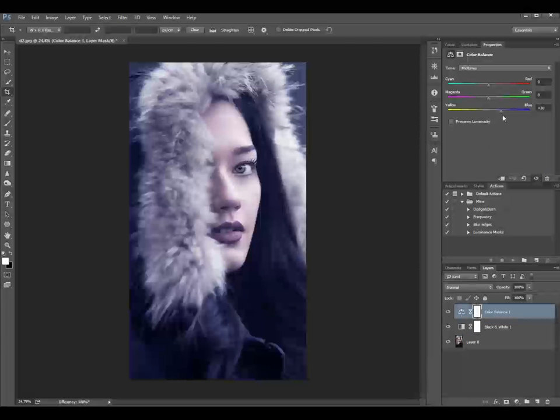I think I want a bit more blue here. Oh, maybe not that much blue. Okay, I have a bit of a problem now. Her face is looking a bit too blue.